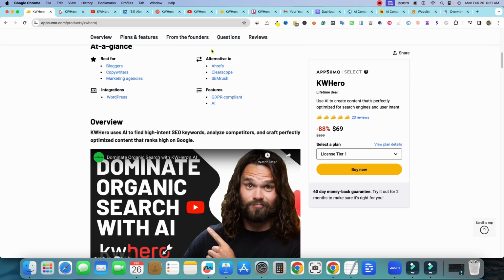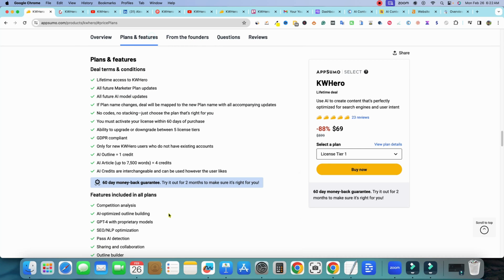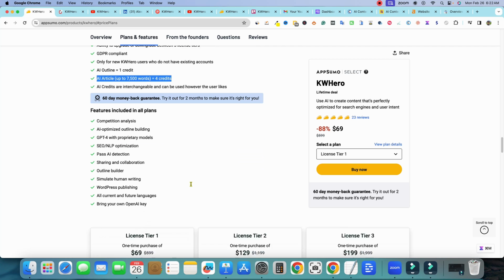As we come down here and we look at the plans and features, I got tied up a little bit on the AI credit system. So 1 AI credit for an outline and 4 credits for an article. So naturally, we can look at all this stuff.